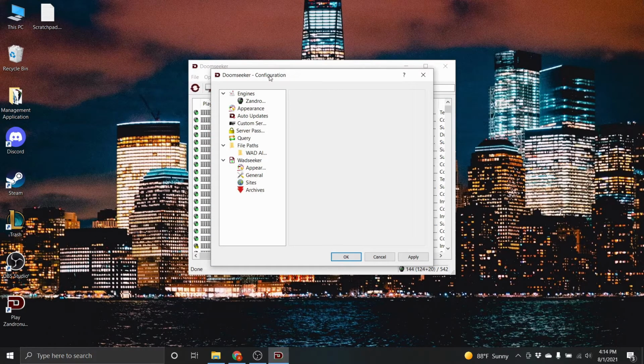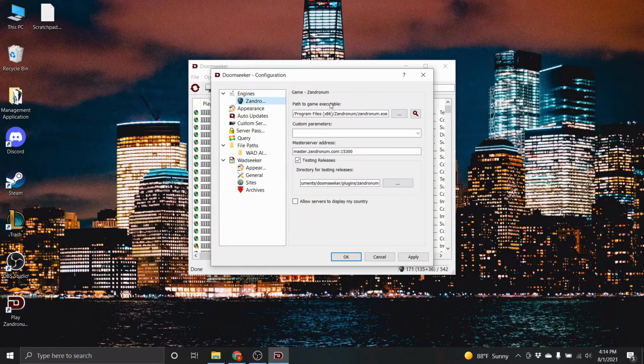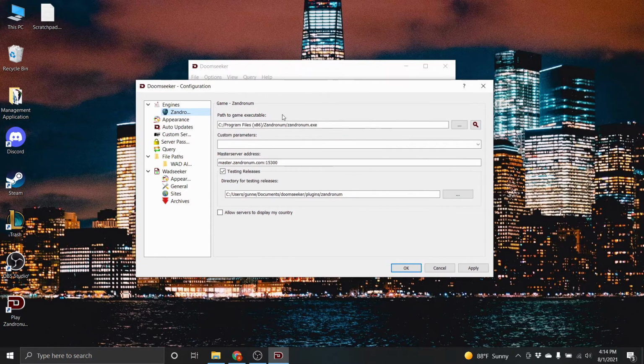And here on the DoomSeeker configuration menu, I'm going to go through everything from top to bottom. Starting with engines, I'm going to look for the engine right here, which is already preloaded. I'm not going to touch that. Custom parameters, you don't need to touch that for Mega Man 8-Bit Deathmatch. Master server address is correct, and testing releases is used for people who want to test out new versions of Zandronum. Sometimes there are servers that will host new versions of Zandronum, so every time you want to join those servers, it'll download the new Zandronum builds onto this folder. And then finally, if I want to let servers see which country I'm from, I can just tick that box, hit apply, and then we're good for that.